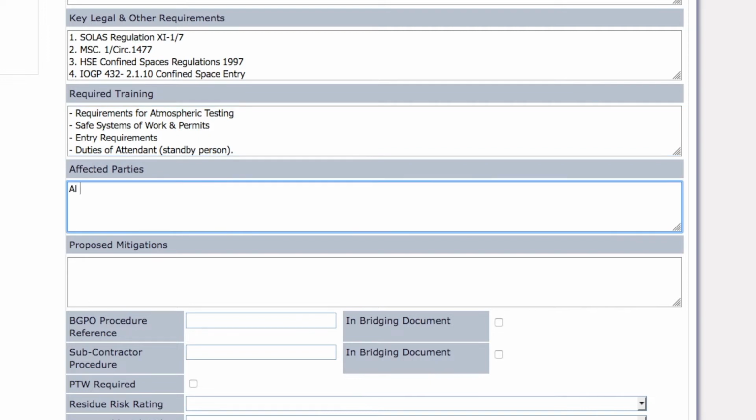Affected parties. Describe here the parties who are likely to be affected by the impact of the activity.